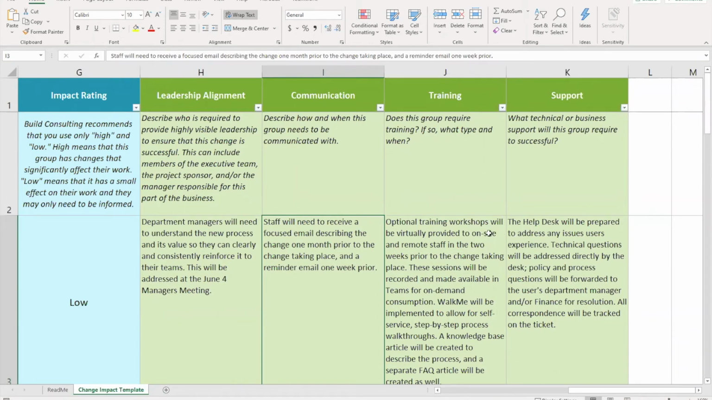This organization for this change also wanted to provide optional training workshops that would be virtually provided to on-site and remote staff in the 2 weeks prior to the change taking place. And you can read your eyes over the rest of the methodology.